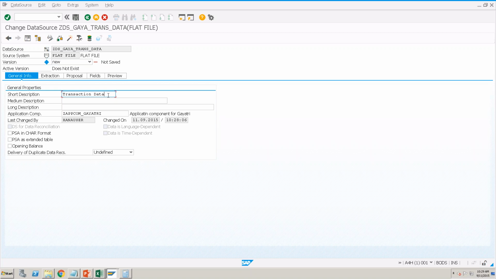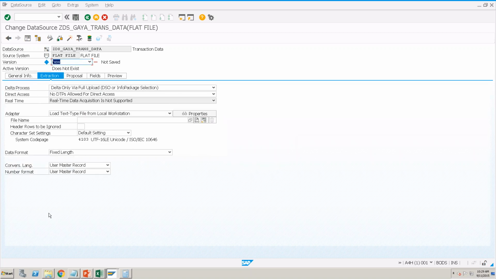Okay, now copy short description, medium and long. Now go to extraction over here, and here you know what to do. Header rows to be ignored: we need to give the file name over here. So this is the one place, or I can give it at the info package level also. It's up to me. So now header rows to be ignored: one. Change the file data format to CSV, and whenever you're changing it to CSV, change the separator to comma over here. That's it. Nothing to do in the proposal.